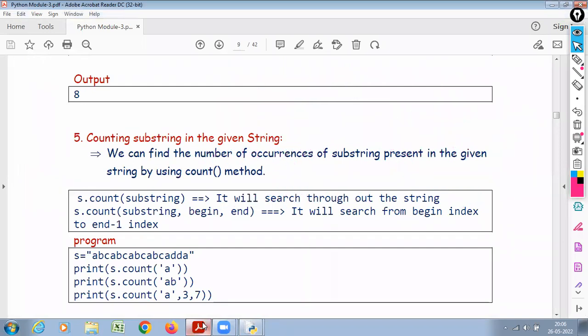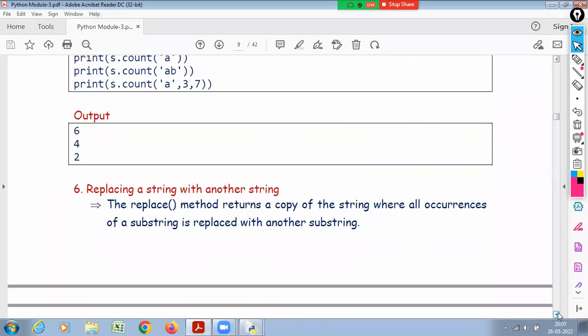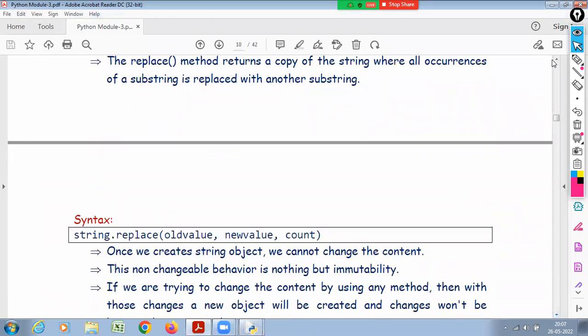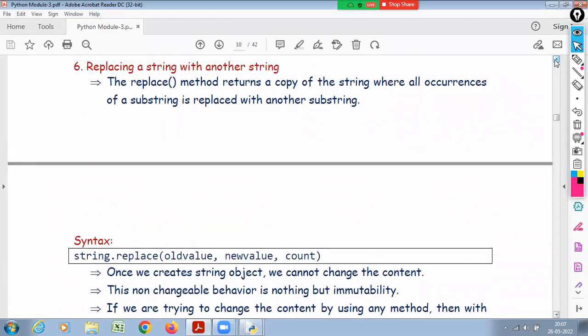So this is related to the count problems. Replacing a string: you can replace the string. The replace method returns a copy of a string where all occurrences of a substring are replaced with another substring. It means we can replace the old value with the new value. You may use count in the syntax: string.replace(old value, new value, count).